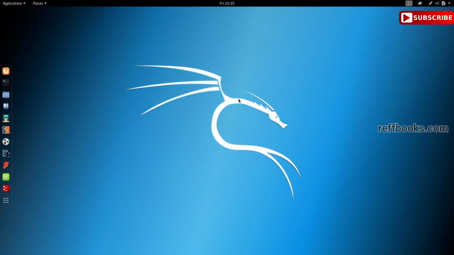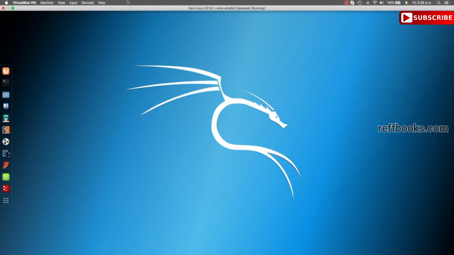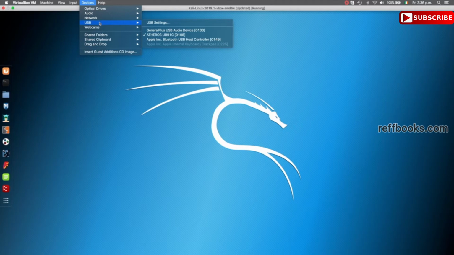Now, once the adapter is connected, you want to make sure that it's attached to Kali. And to do that, we're going to go to the devices menu. So we're going to go all the way to the top. We're going to go to devices. We're going to go on USB. And we're going to make sure that this adapter right here is checked. Now, sometimes it might not be checked for you. So click on it to check it. For me, it's already checked. So I'm not going to click it.